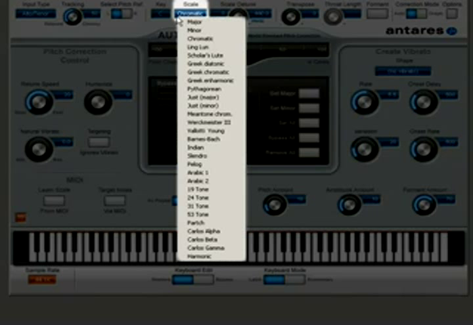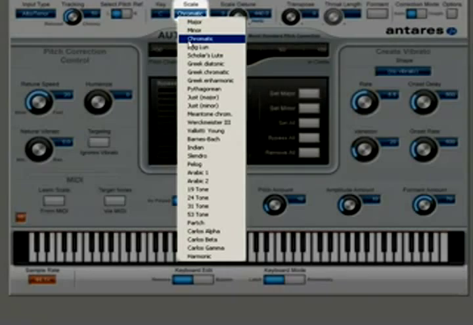To select a scale, click on the scale pop-up and then select the desired scale from the pop-up list. Also, to avoid having to deal with scales containing those annoying double flats, double sharps, and notes like C flat, E sharp, F flat, and B sharp, Auto-Tune Evo will automatically choose the simpler of the two enharmonically equivalent scales.